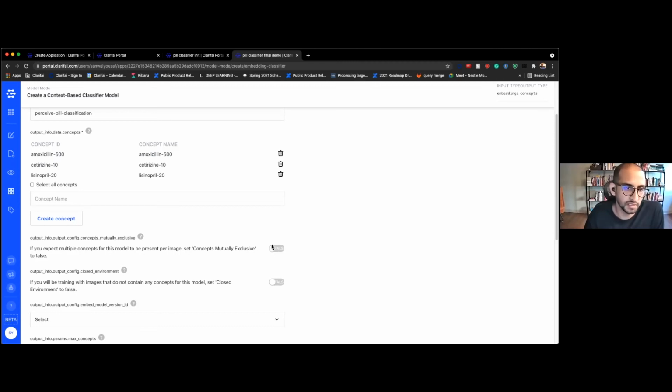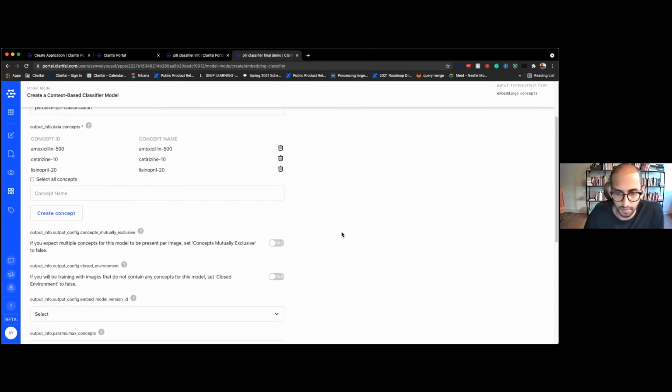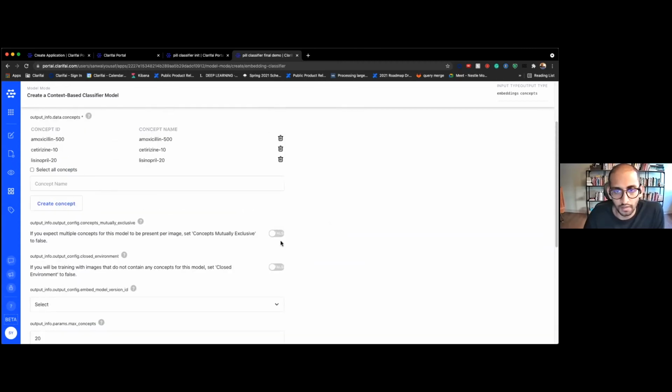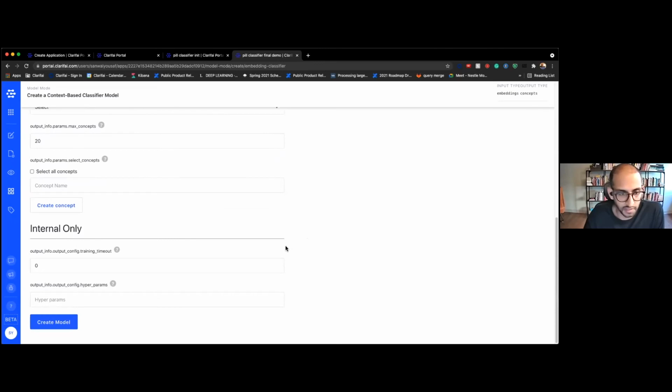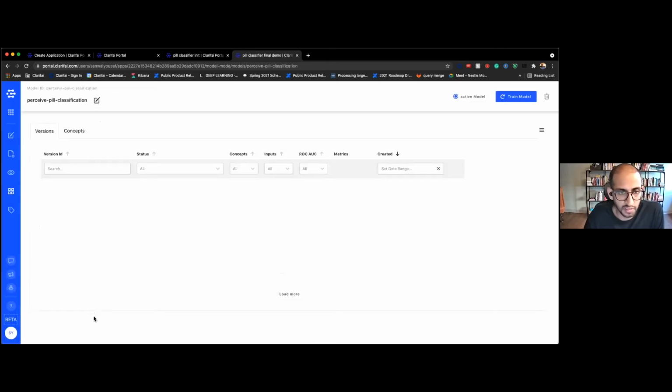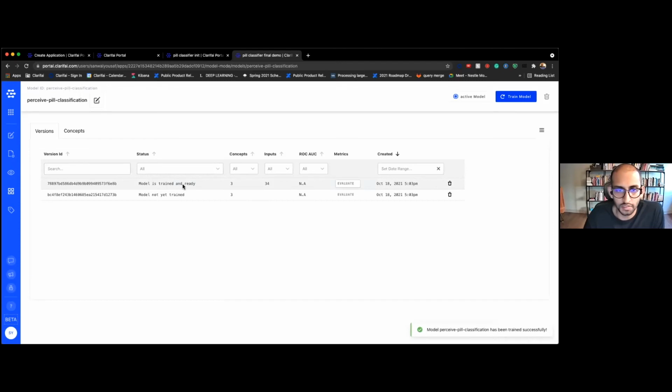But in this case, I'm assuming that this is a real life situation where they're like loose tablets or whatever, and we're trying to identify them. So in this case, they might be in the same input. So I'm going to leave it to false. Everything else stays on default value. And then we just train this model. All right, model is trained and ready.